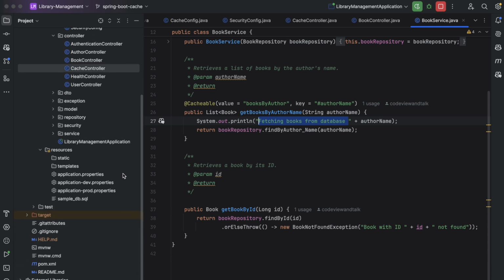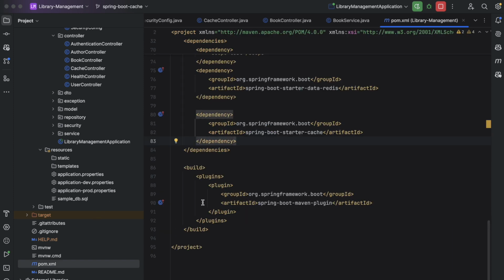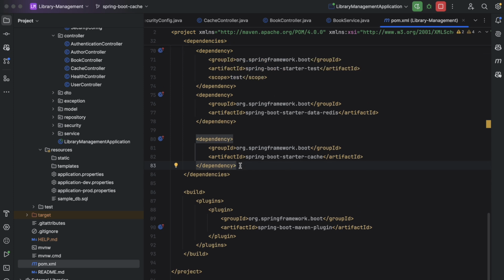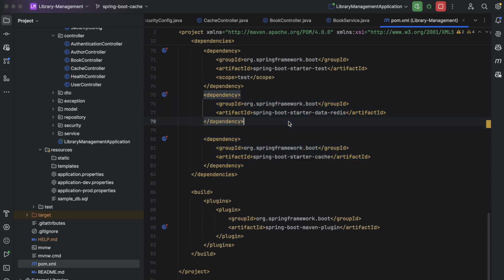So first we talked in theory, right? We need to add the dependency. So let me go to the pom.xml where we need to add the dependency. So we talked about these two dependencies. First was spring-boot-starter-data-redis, and second is spring-boot-starter-cache. So these are the two dependencies you need to add in your pom.xml if it is a Maven project. If it is a Gradle project, you can add them in the build.gradle file. Depending upon what project you have, you need to add your dependency.